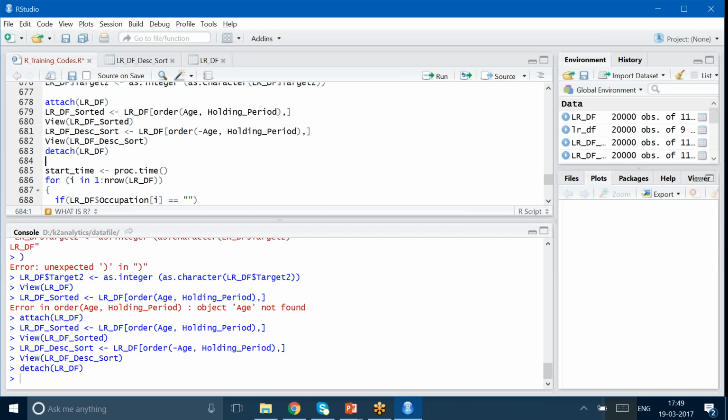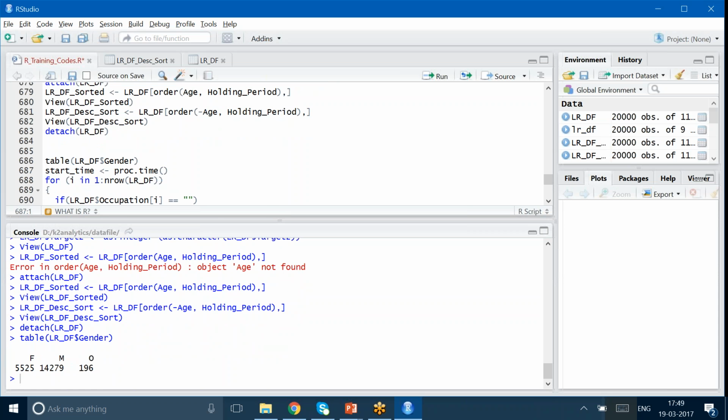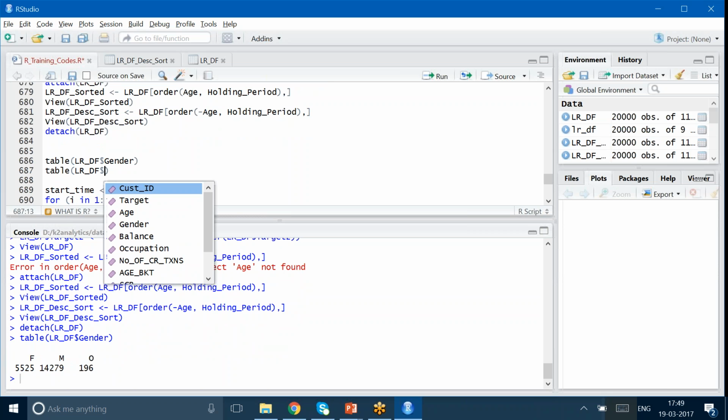So I've already detached it. I want distribution of, say, gender. I'll simply say table LRDF dollar gender, or I want distribution of occupation. Frequency distribution syntax should only be run for categorical variables, not for numeric variables.